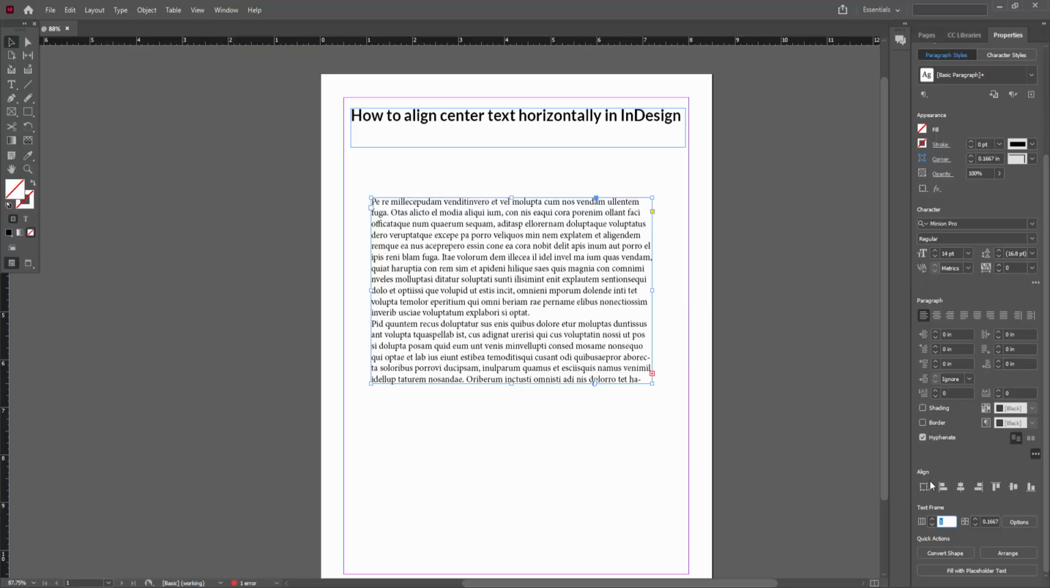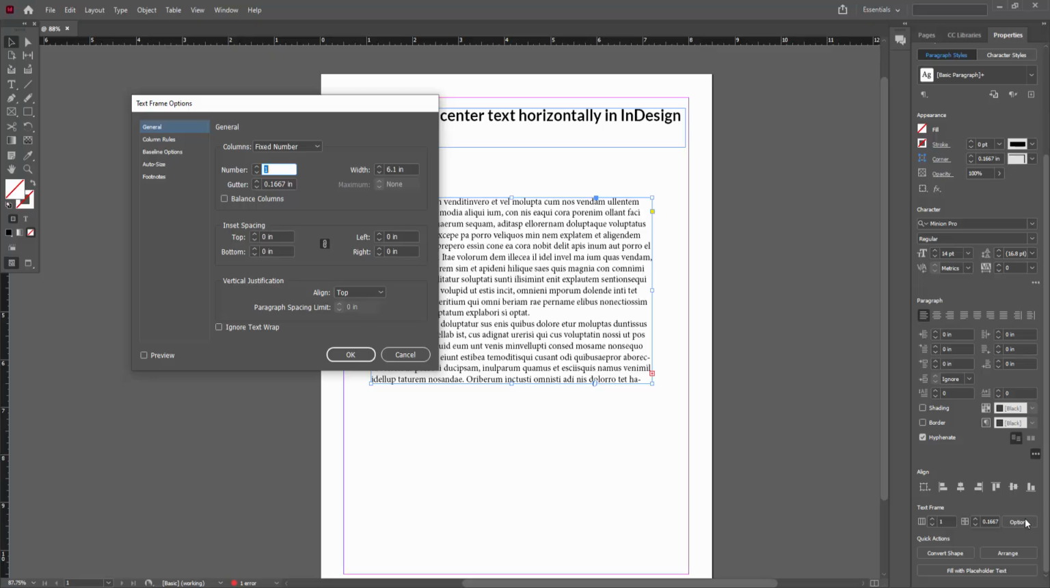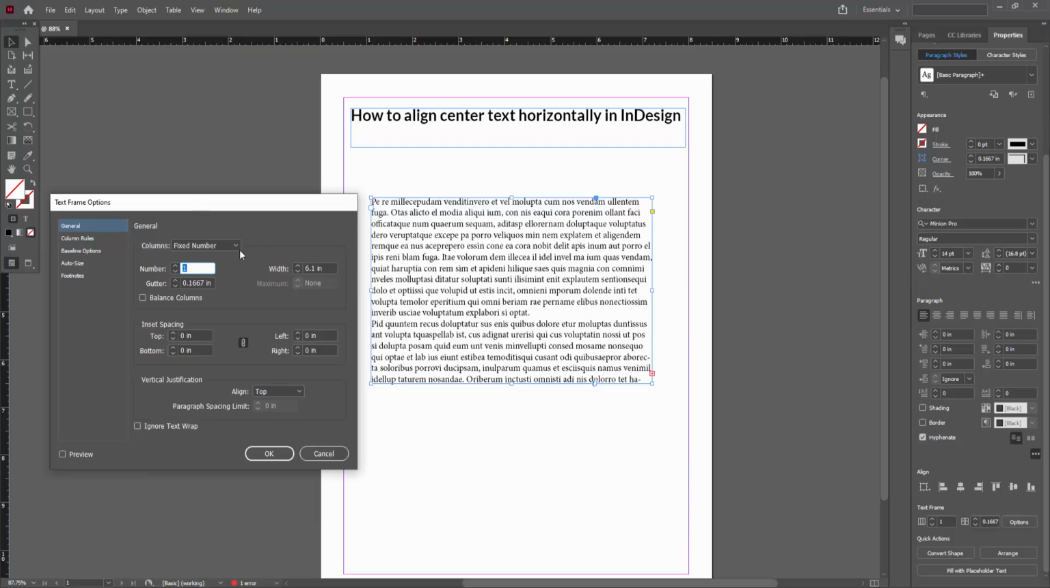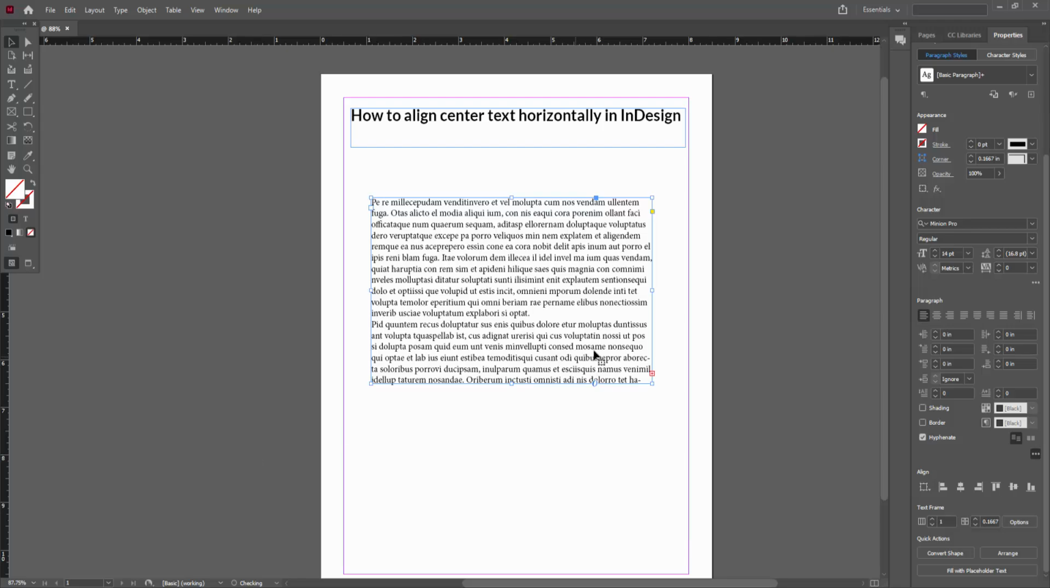Then we can see here the text frame option. Then click this. Then you can see here the text frame option panel. Then click this center. Then click OK.